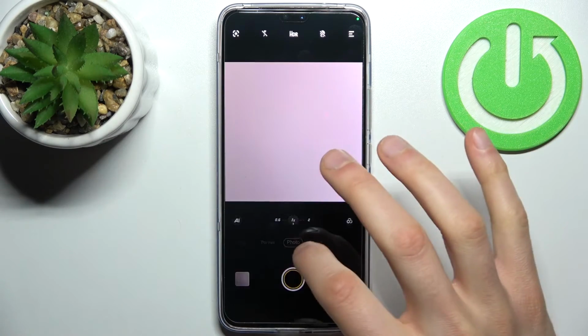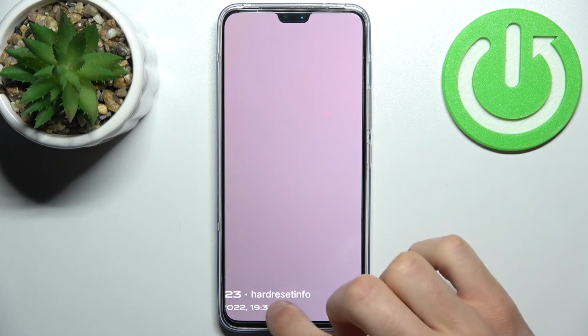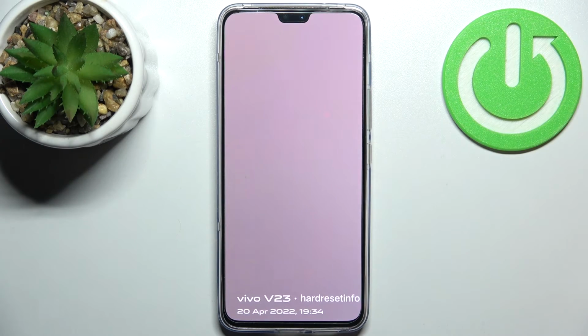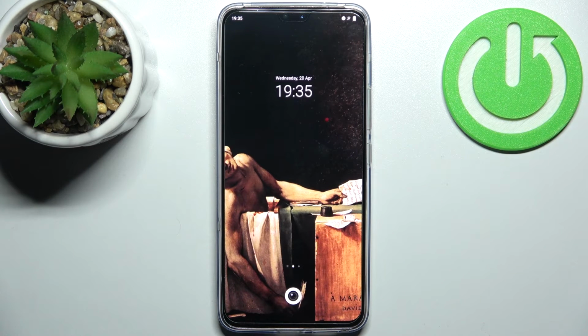And now every photo we take will be marked with our new custom watermark. So yeah, and that's it.